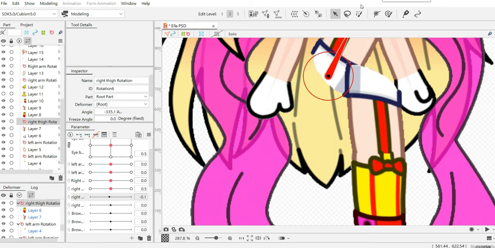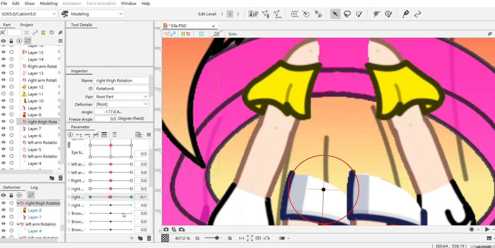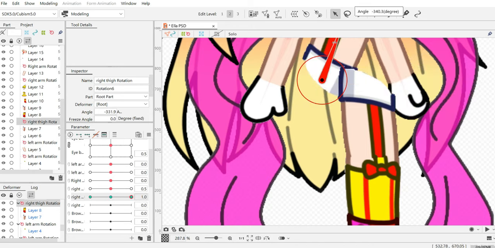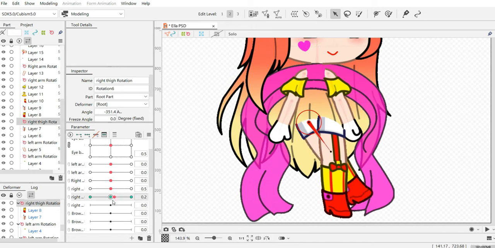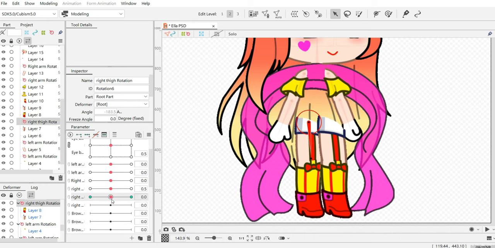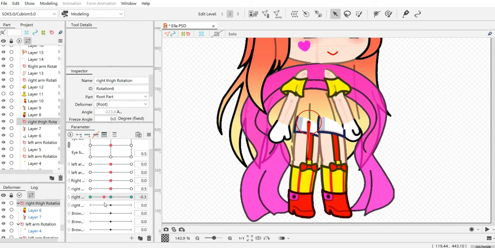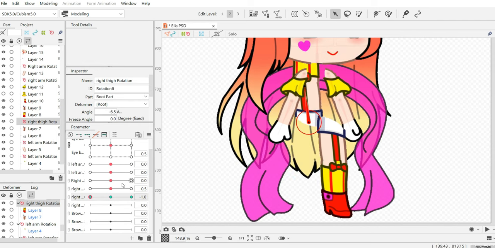okay, let's go like this. Oops, haven't set the keyframes. Okay, keyframes. A bit further here. Okay. The other side.